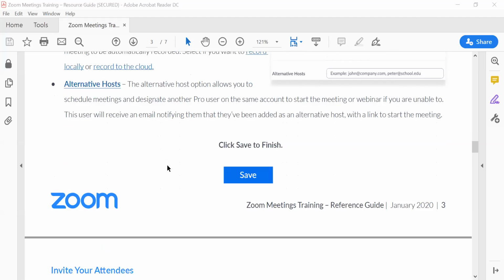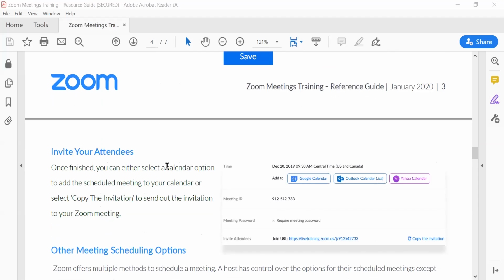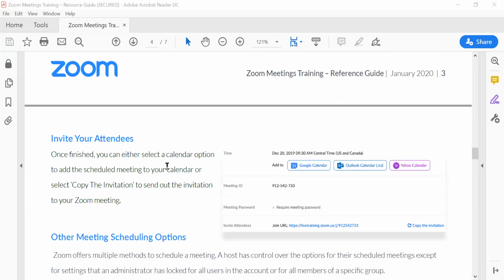Once it saves, this is when you begin to invite the attendees. I know I'm taking a long time with this, but honestly, it's so easy to do. And I actually have a video that I'm going to be able to show you after I go over this. So inviting attendees, all you need is their email address, okay?